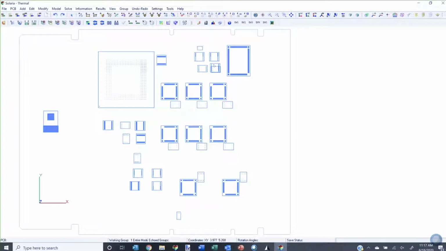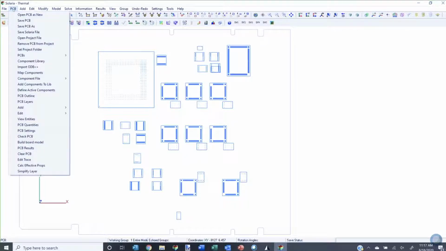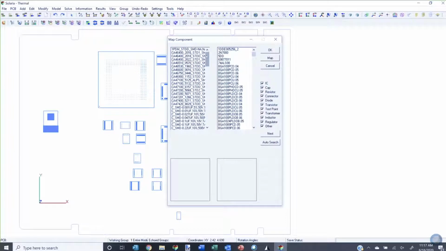So that's the goal, is to define the geometry and define the thermal information for the components. Now, another option, once you've done that for this board, is to save that information to the component library. So the next time you do a board, if some of these components are on it, you can take advantage that they're in the library now, and you can use that mapping dialog.